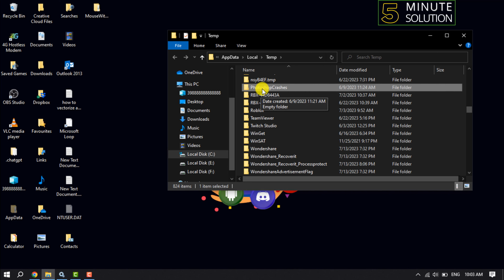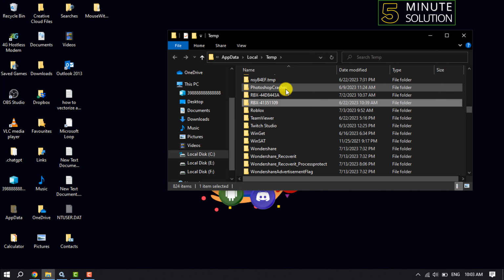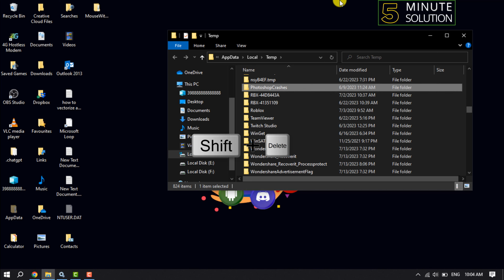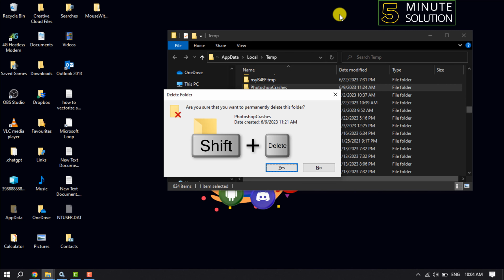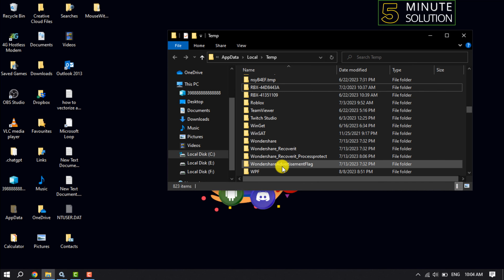If you select this folder and right click on it, and now if you delete this folder, it won't delete permanently. It will be stored in your recycle bin. In order to delete this Photoshop crashes folder permanently, you have to press Shift key and then press Delete key. Yes, that's how you delete this Photoshop crashes folder permanently.